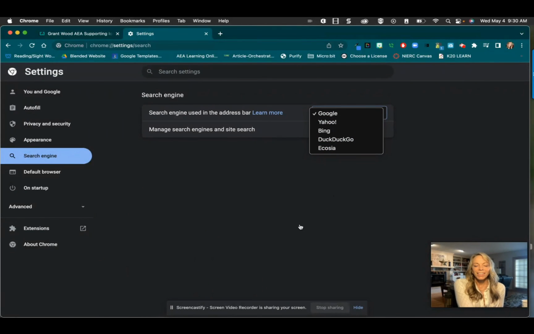engine. These have been a couple quick tips on how to customize your Chrome experience.